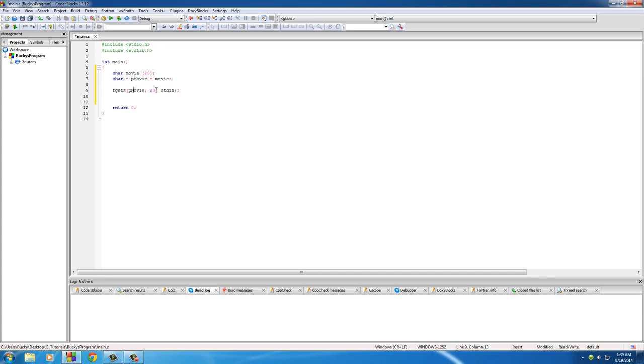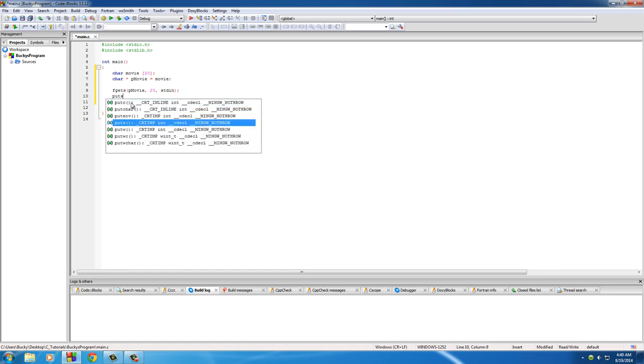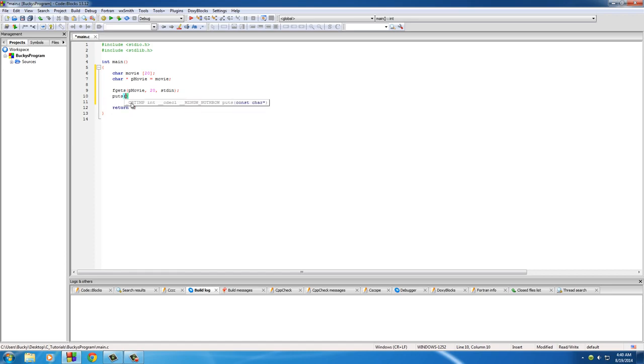Now, what these parameters mean is pretty much: store the data in pmovie, and this 20 means this is the maximum amount of characters that we're going to store in pmovie. If they enter a really long title, then take whatever is at the end and just cut it off, so you only get the first 20 characters no matter what. So now we can just do something to display that, like puts pmovie, and check this out.